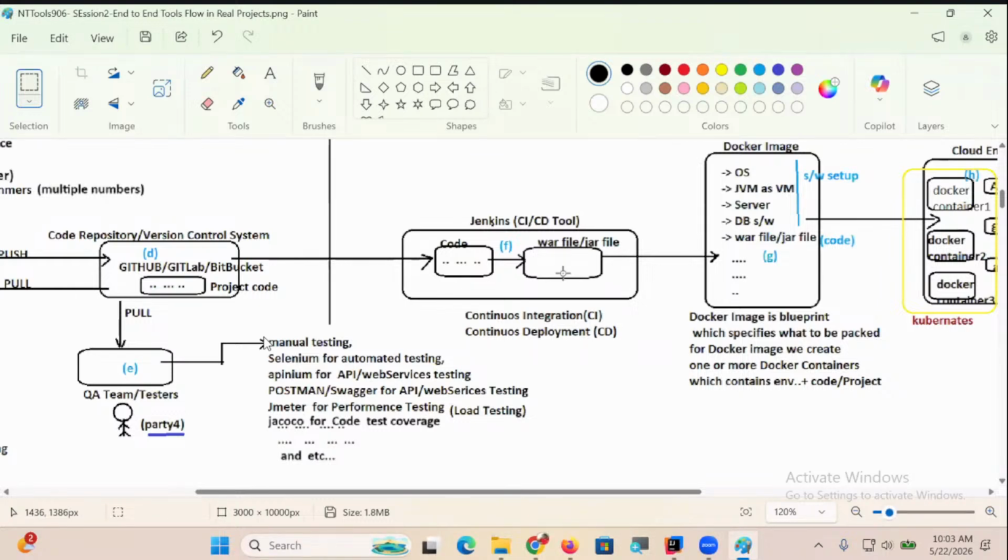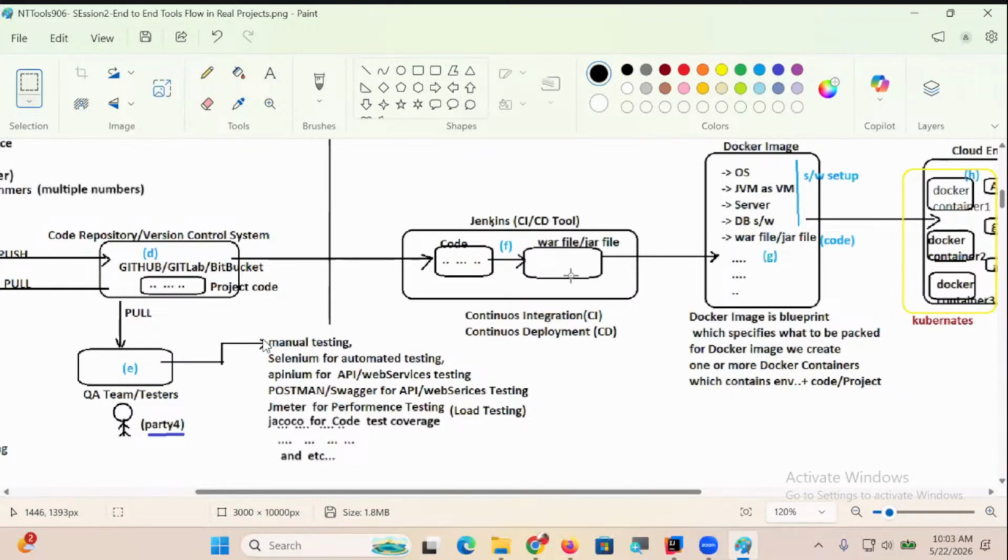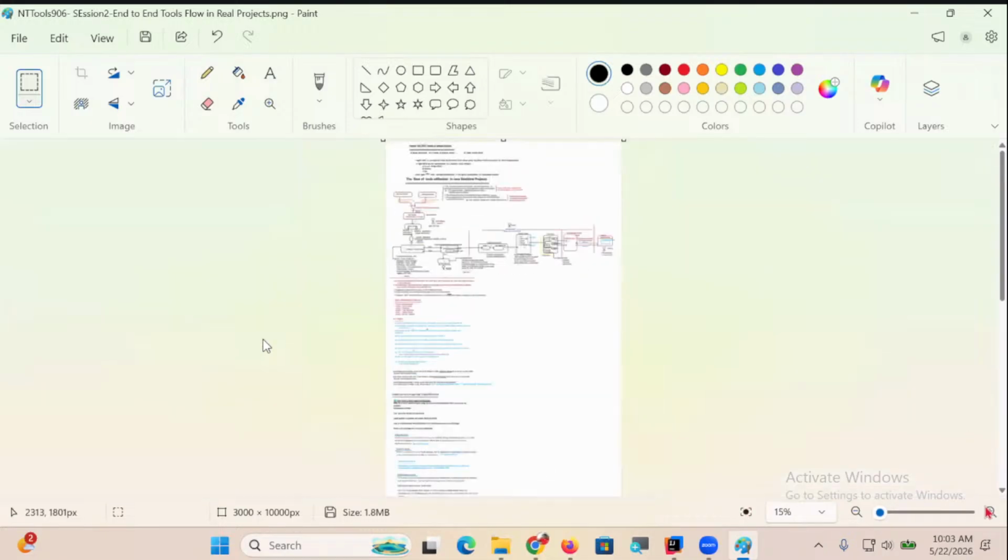Actually, Jenkins is also responsible for deployment, but nowadays we are not asking Jenkins to deploy the code. We are giving the Jenkins generated war or jar file to whom, guys? The Docker tool. What is the Docker tool doing? The Docker tool is creating a Docker image based Docker container where code and environment are packed. That is G.